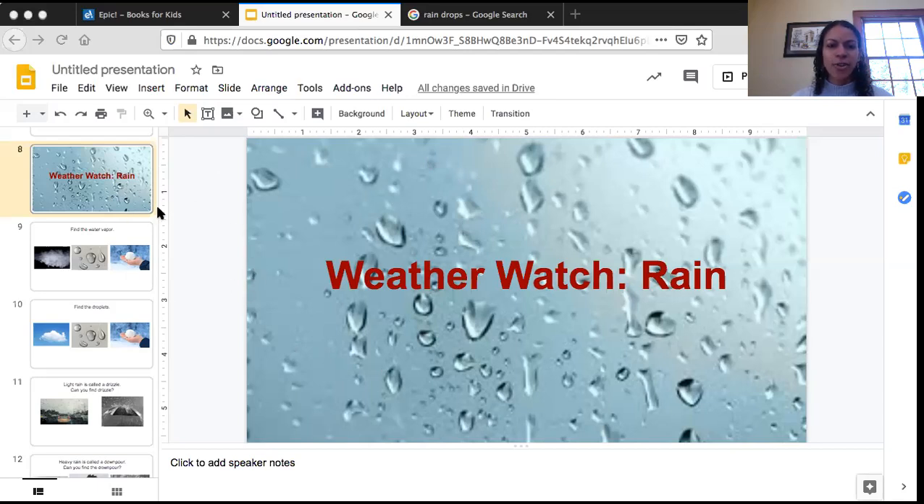Yeah, that's a cloud. Touch the cloud. Good, this is the cloud. And what else do we have? We have a picture of a snowball. Very good. We haven't talked about snow just yet, but we will. There's the snowball. Touch the snowball. Good, here's the snowball. And we found the droplets.